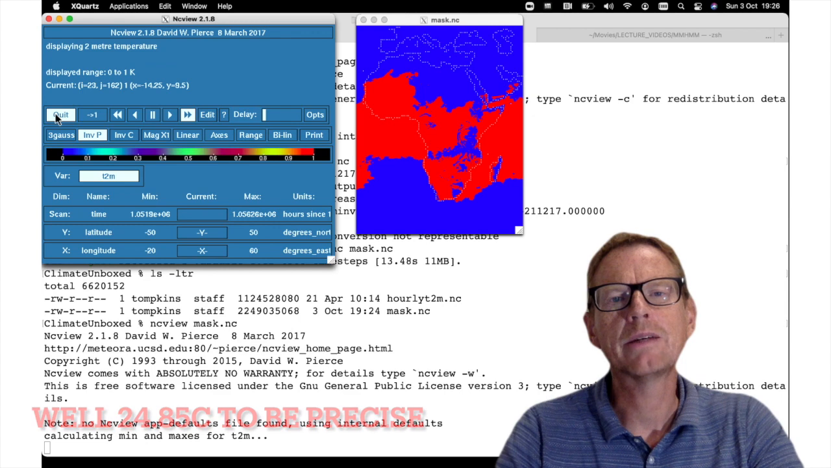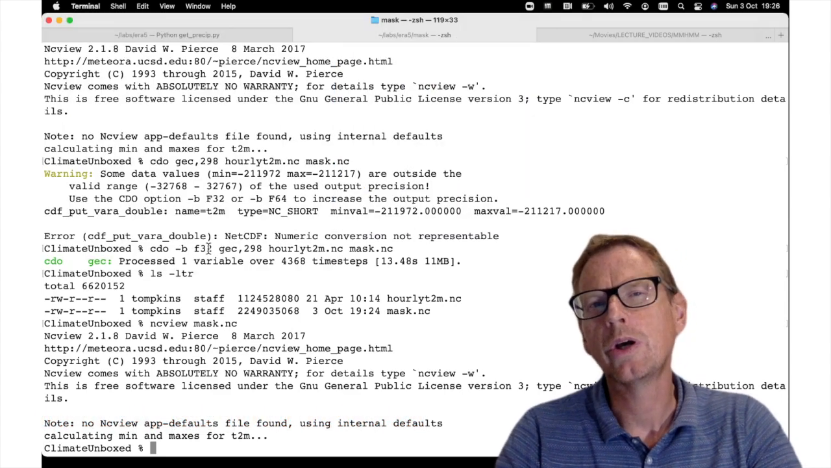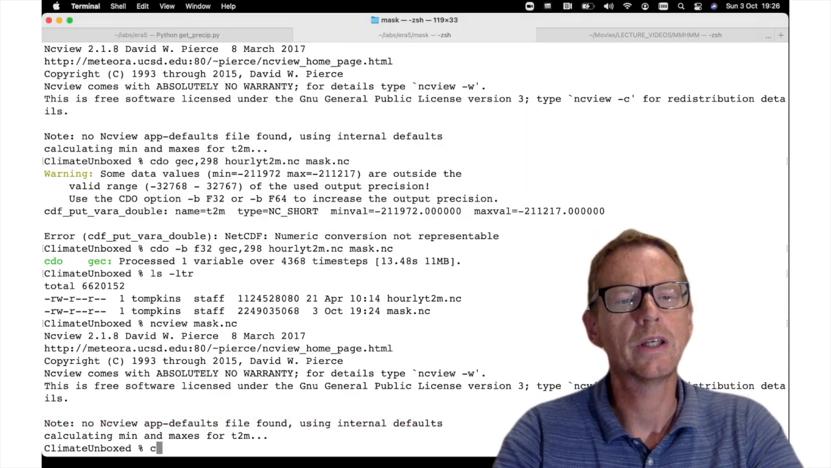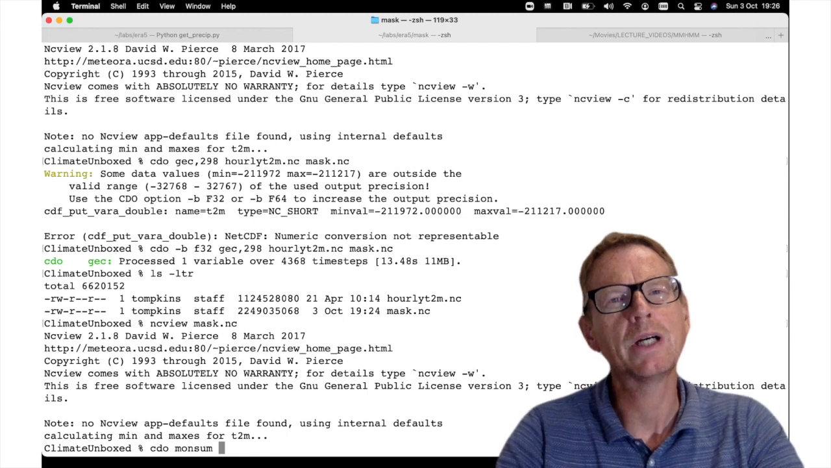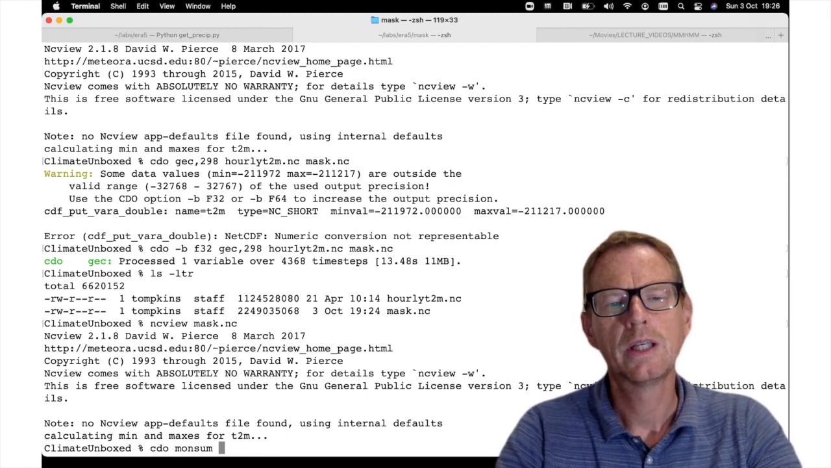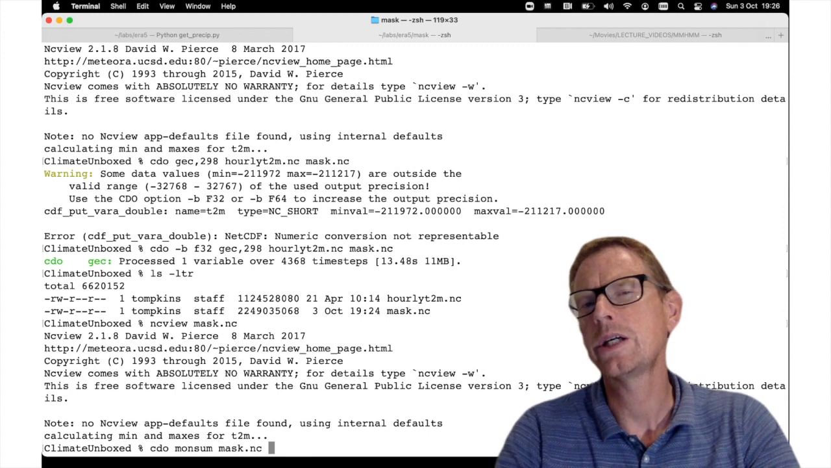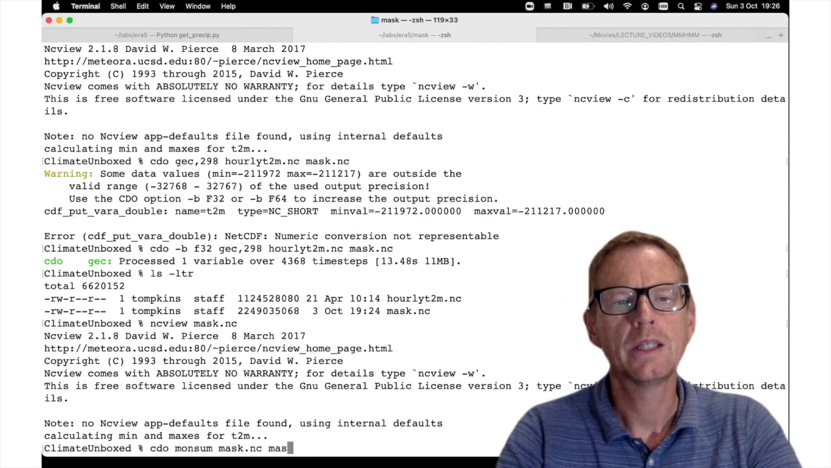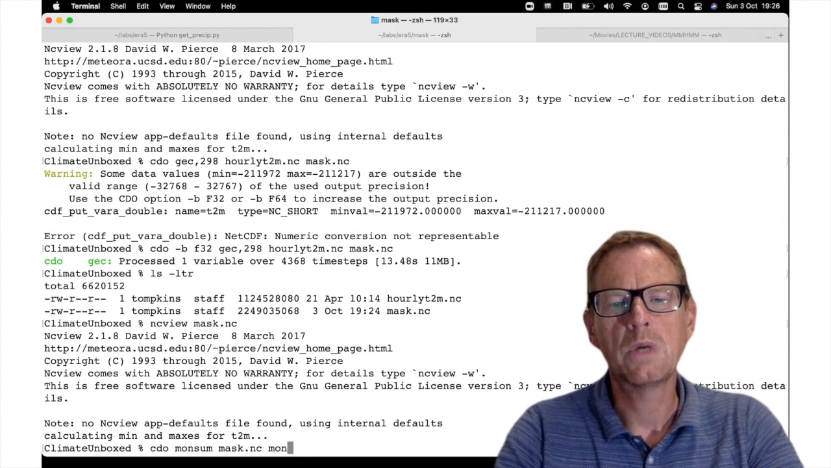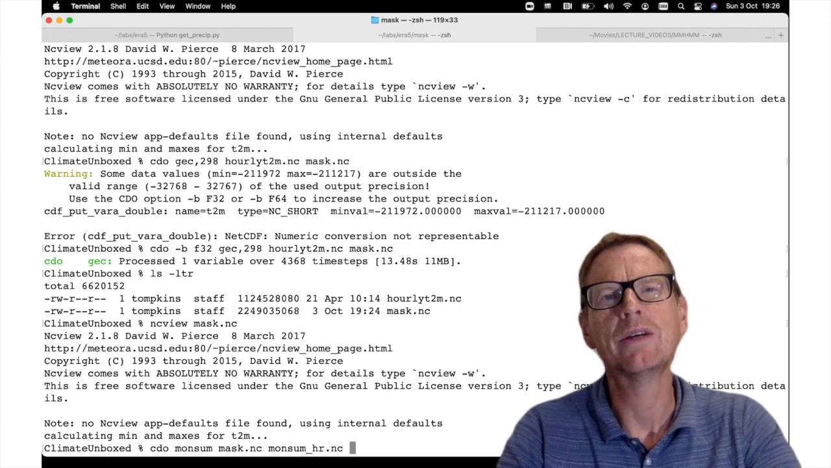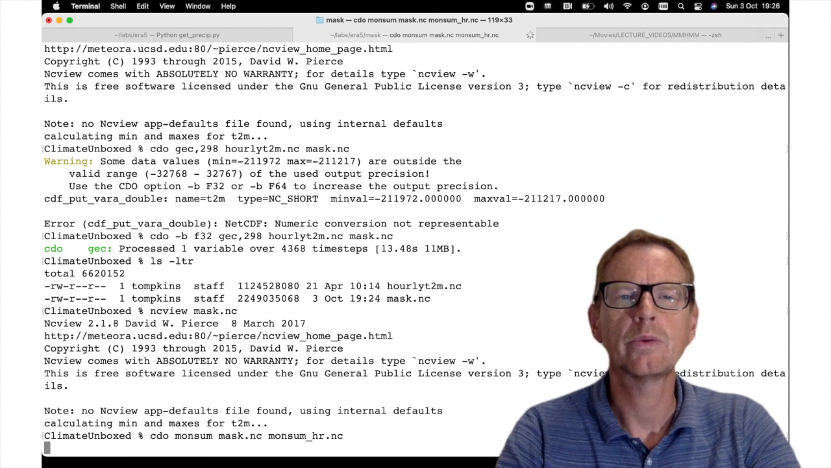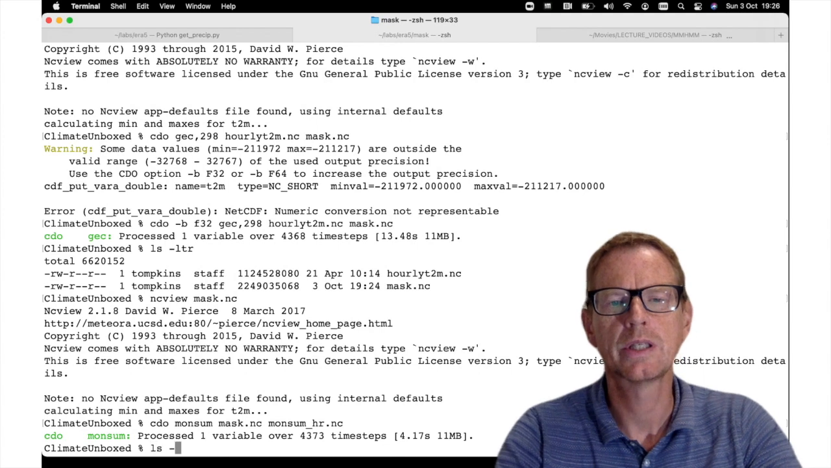Now that mask can be added up, for example, over each of the calendar months. So we could do CDO, and we can say munsum, because now we're adding up the mask values for each of the hours. And we called it a mask. And now I'm going to say munsum, hour for hourly resolution. So we add this up. It takes a little while because there's a number of steps.